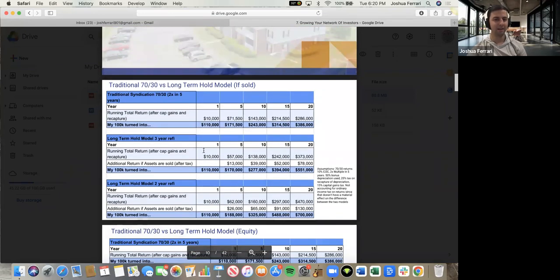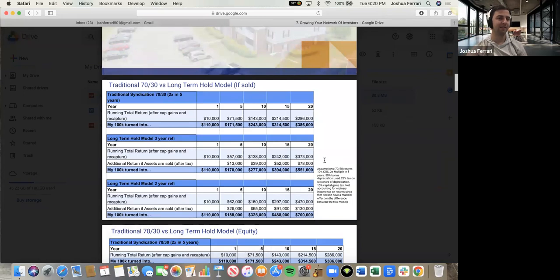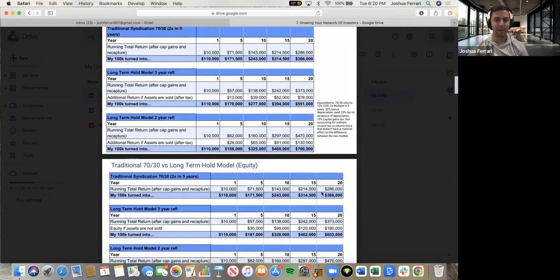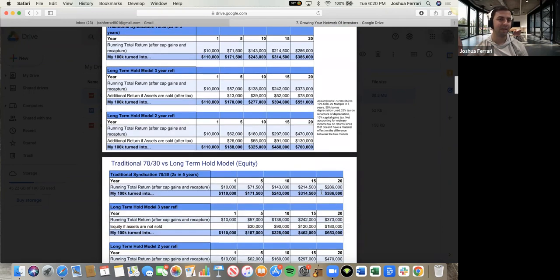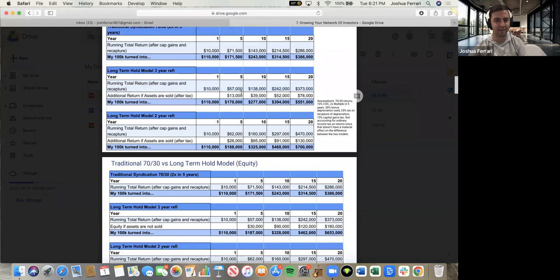Now, this model here is kind of confusing. I'm going to be honest, I've been confused by it multiple times. What we did is, this is basically the traditional versus the perpetuity. You guys remember when we went over that and I showed you the spreadsheet Matt spent however many hours putting together to show the difference between the two. So we basically just took a couple of graphs from that and tried to simplify it as much as possible, as opposed to showing after cap gains and recapture, additional return if assets are sold.